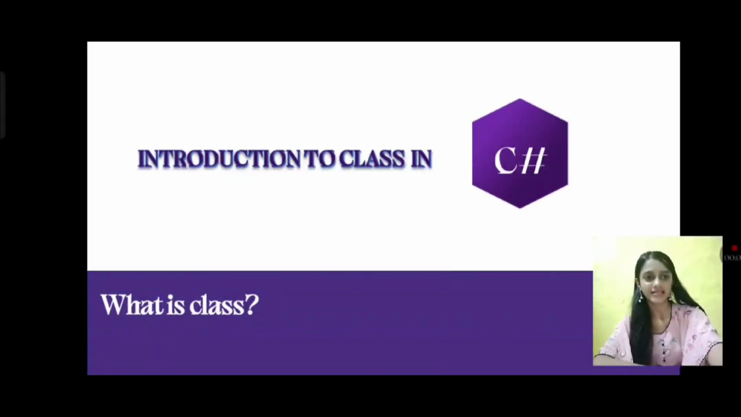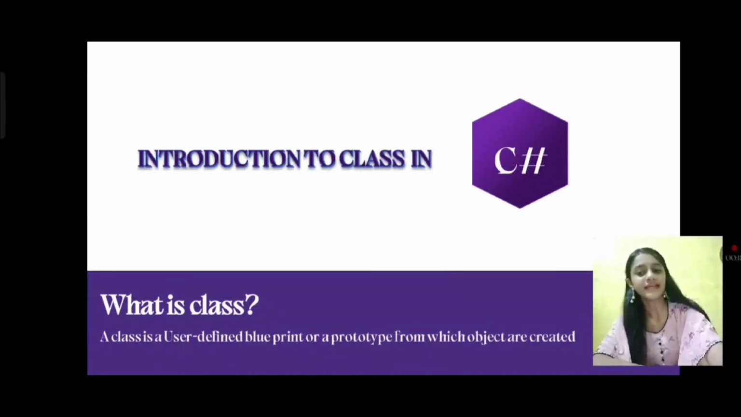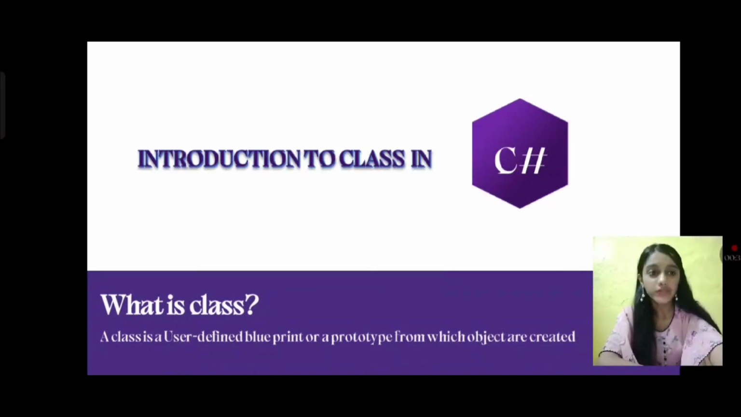What is a class? A class is a user-defined blueprint or a prototype from which objects are created. You can also think of it like a recipe for making a cake, where the recipe defines the ingredients and steps needed for making a cake. Here the recipe is the class, and the ingredients and steps are the properties and actions to be taken for making the cake. The cake is nothing but our object.